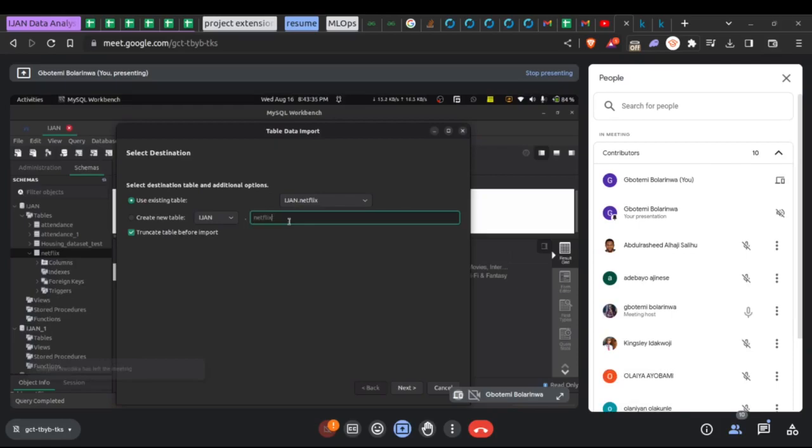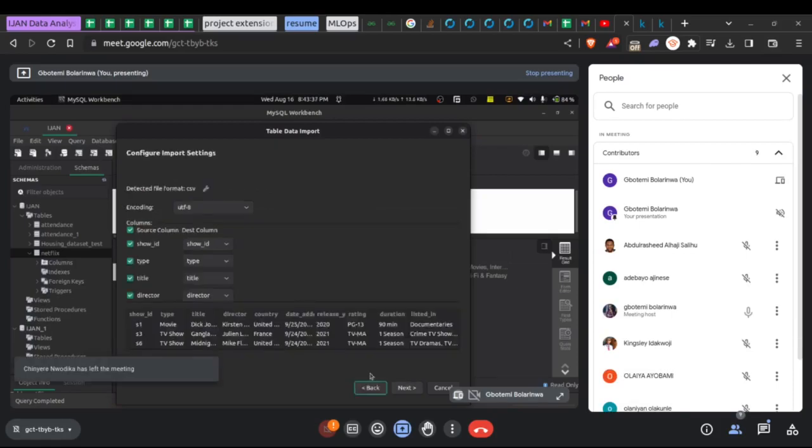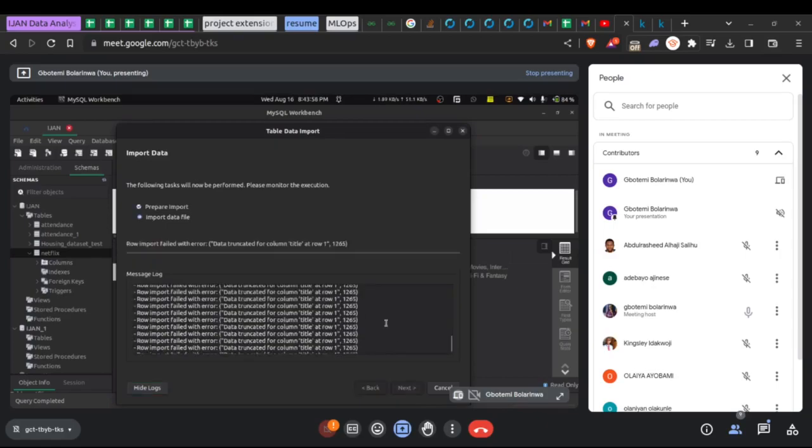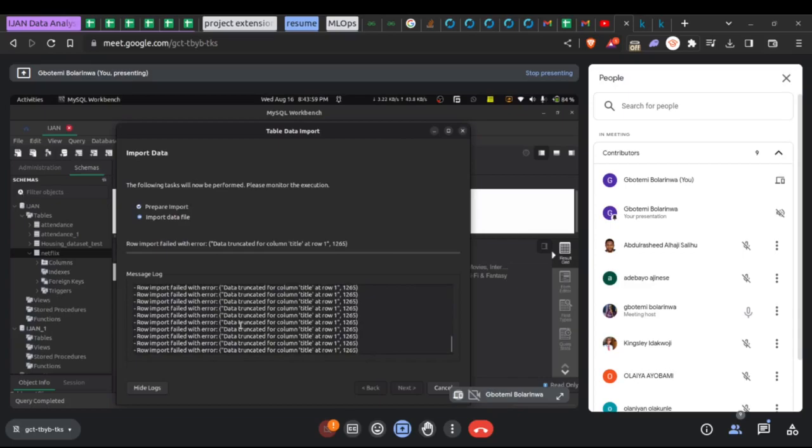So I don't know, probably it was what I did. I can't remember the error. Oh my god, I didn't pay attention to it. Okay, so let's try it again. Next, and show logs, and next. Okay, so row import failed with error: data truncated for column title at row 1. Data truncated for column title.